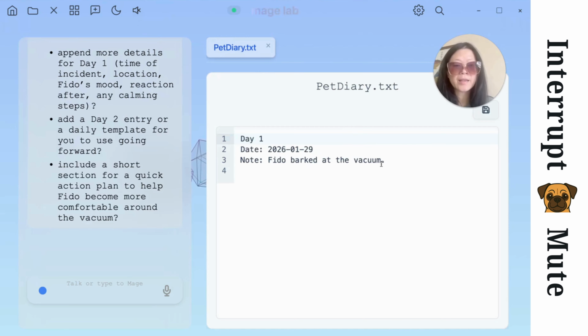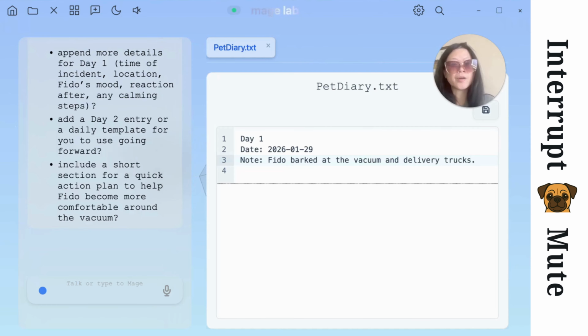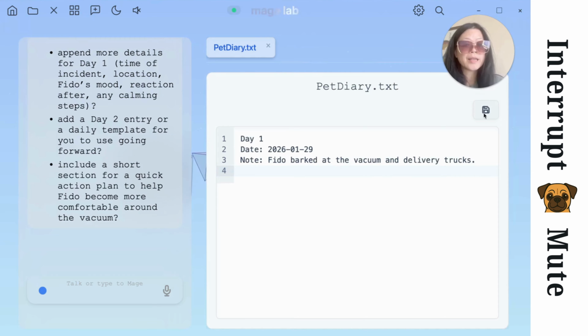And I added information here saying, in addition to barking at the vacuum, Fido also barked at delivery trucks. All right, here we go. And I will save the pet diary file, and saved.